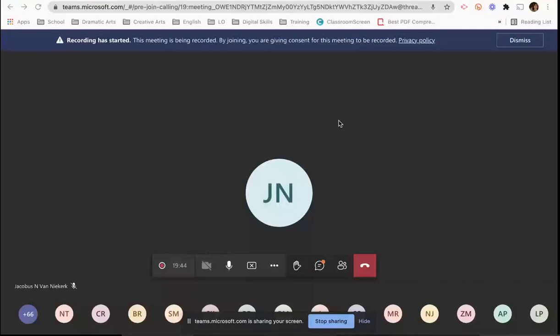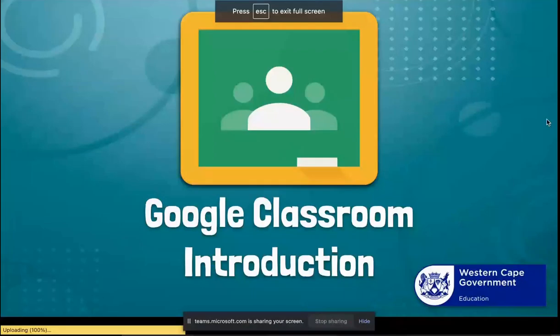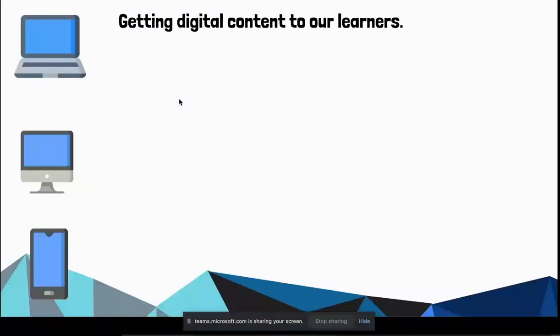Fantastic. Okay, so before we get into the classroom itself, we already have so much content on so many devices. We have it on our laptops and our desktops and also our mobile phones. And what we want to do at the end of the day is to deliver our content to our learners.